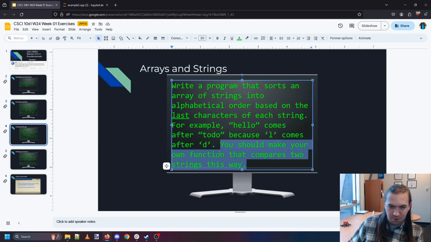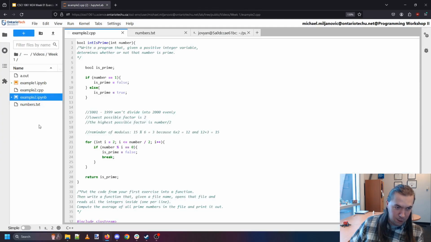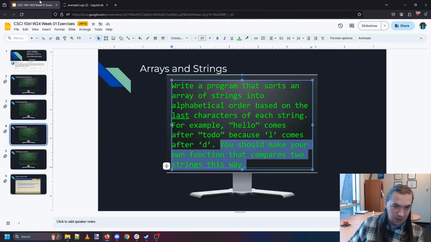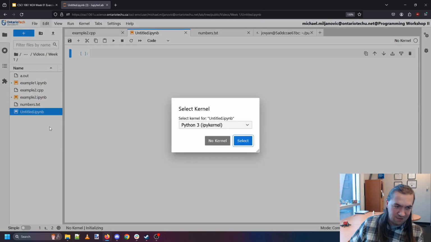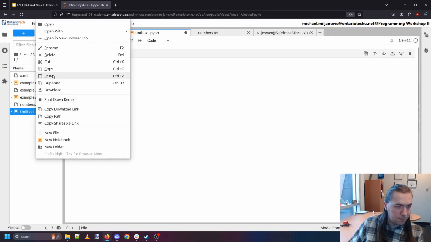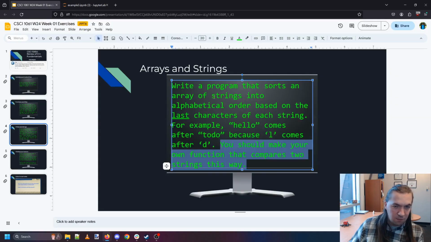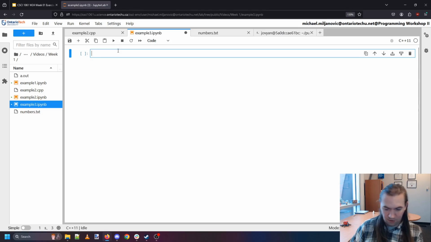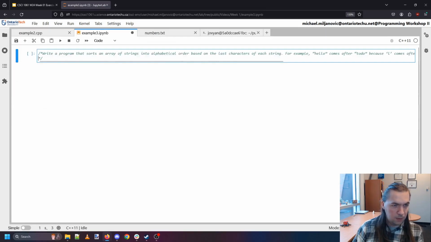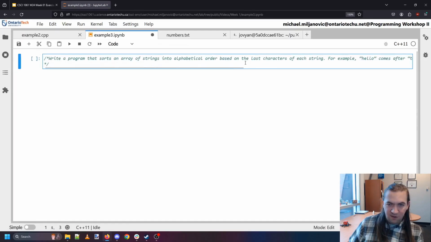So let's start with the first thing, which is to make a function that compares two strings and determines which one comes alphabetically first based on the last character. In this one I will make a notebook, and we'll see if it fails. Always worth experimenting a little bit to see what happens. So this is example 3, and we're going to take this and try to build it.